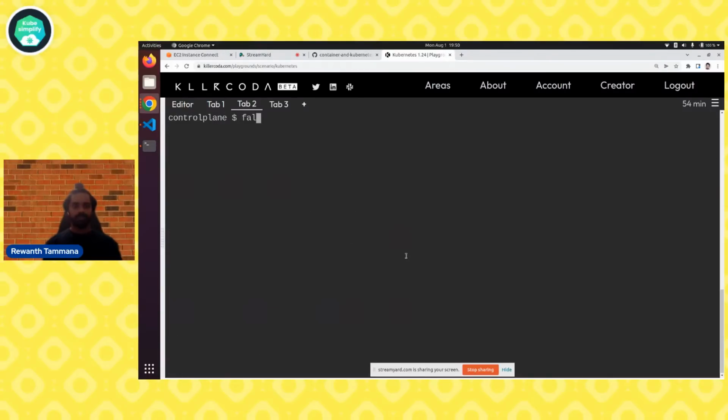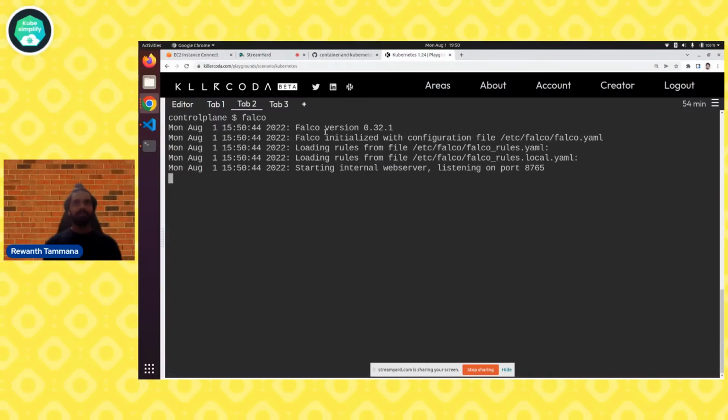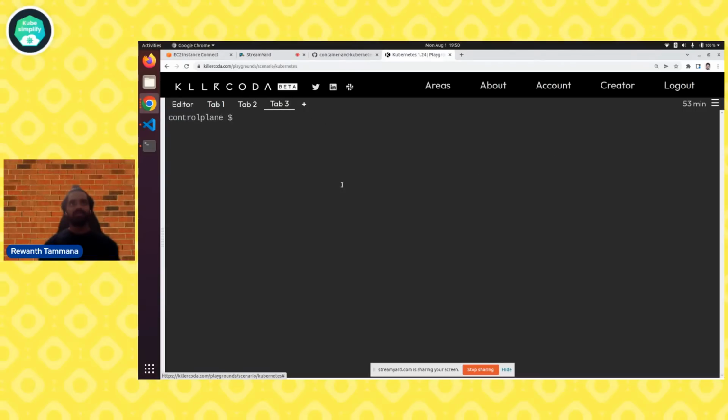Okay, it is done, and you can just run Falco to run it. So right now it is running. What this does is it will observe all the system calls that are happening on your machine, and then based on some rules, it will say if something is going wrong or not.